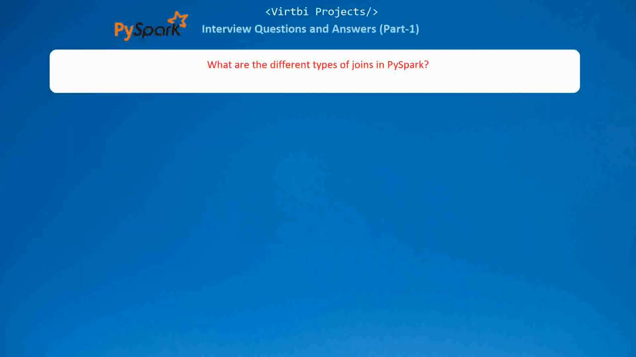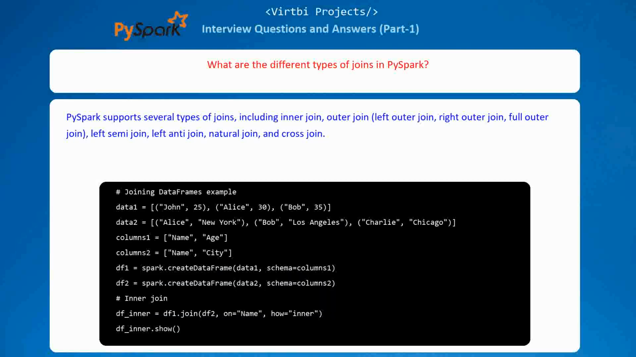What are the different types of joins in PySpark? PySpark supports several types of joins, including inner join, outer join, left outer join, right outer join, full outer join, left semi-join, left anti-join, natural join, and cross join.